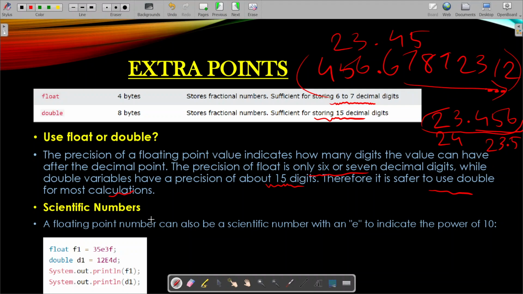All right. And another notation which we use is scientific numbers. How can we use scientific numbers? We use them with an e attached to it. Suppose here it is written float f1 equal to 35e3f. What does this mean? 35e3f. Can you decode it? Okay, so e means power of 10. 35e3 means 35 into 10 to the power 3.